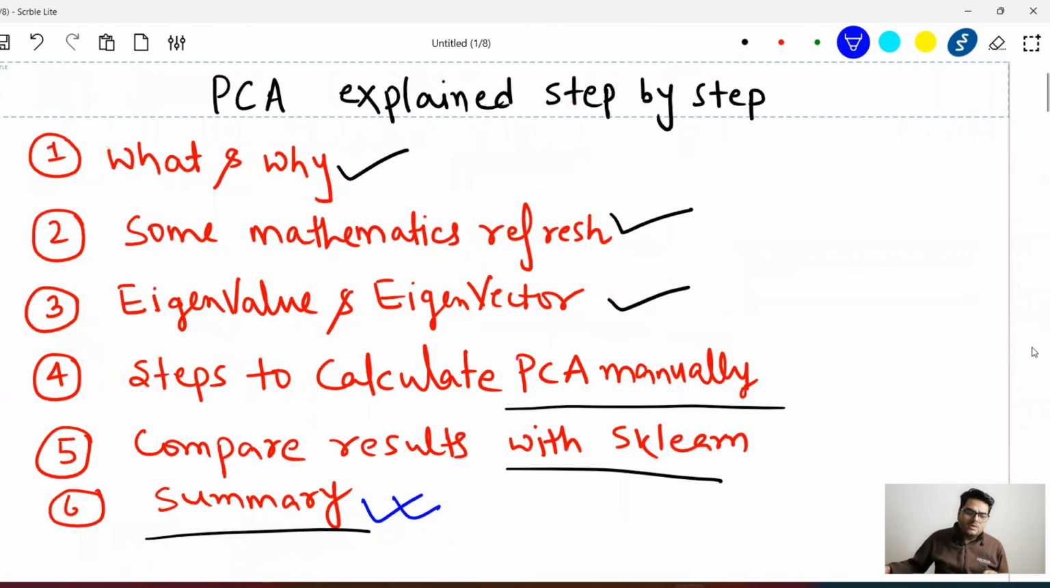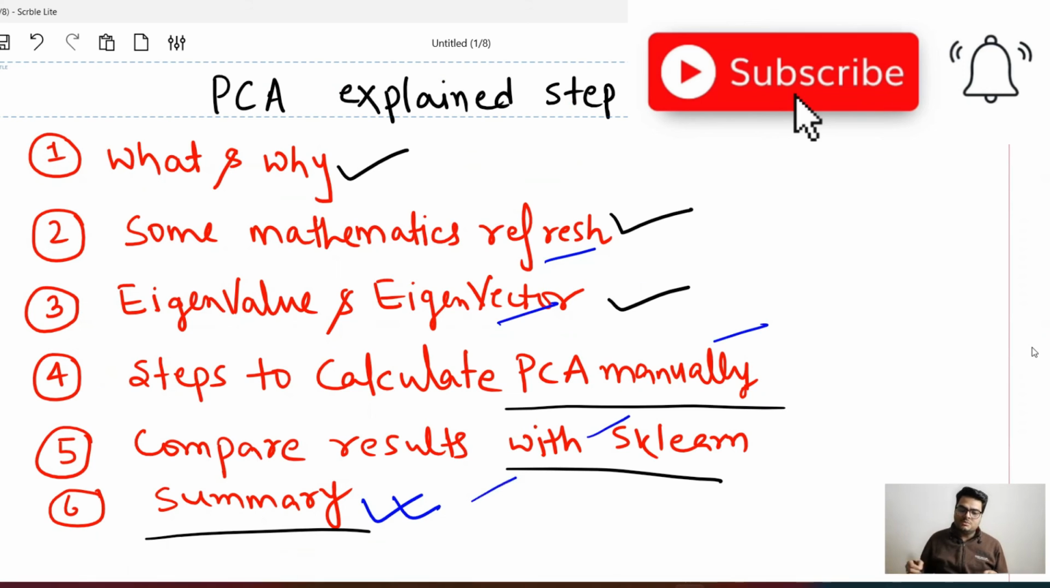Okay. So what all we learned, guys? We learned mathematics refresh, eigenvalue, eigenvectors. We calculated manually, compared with sklearn, and we saw some summary.